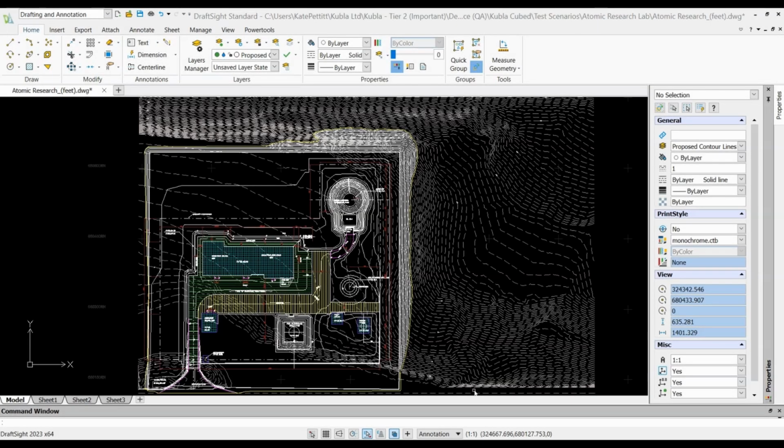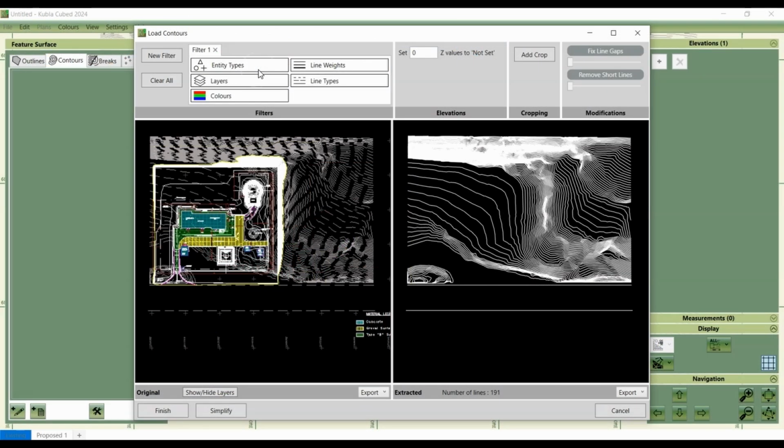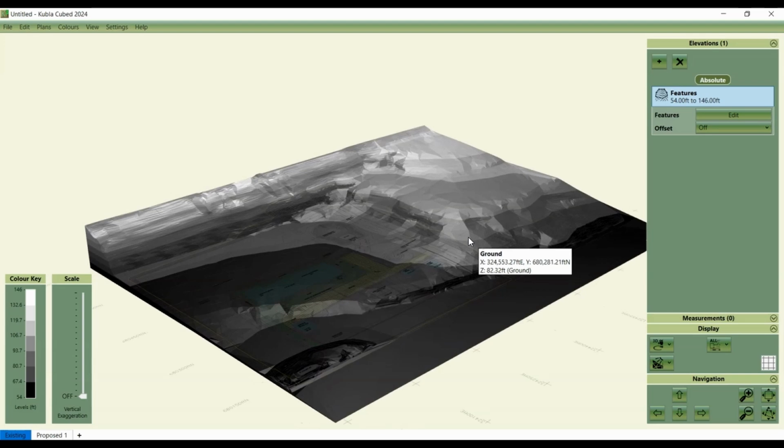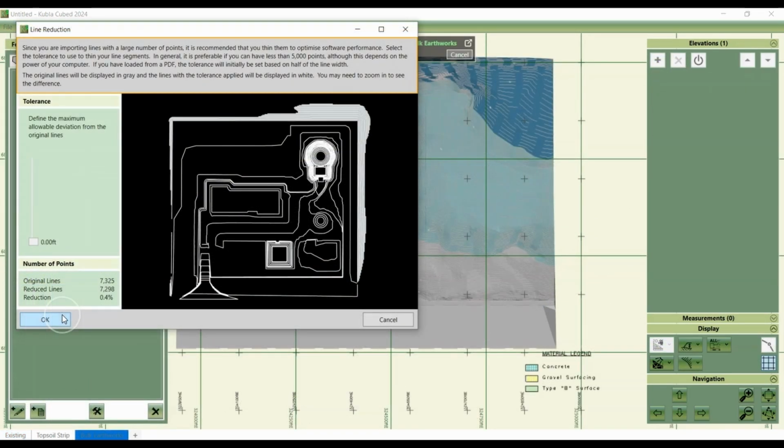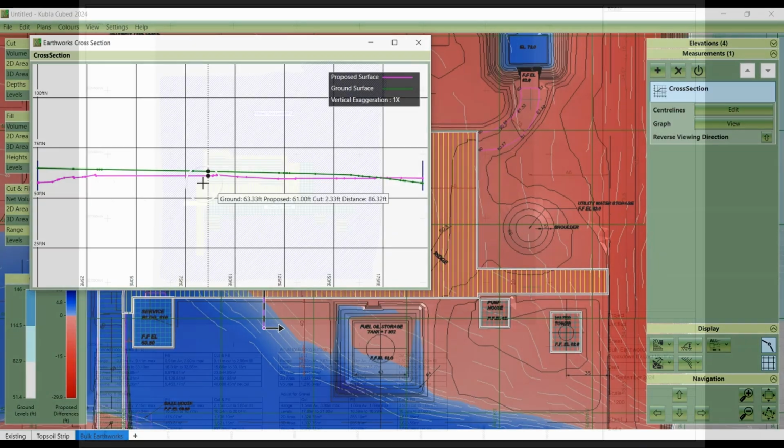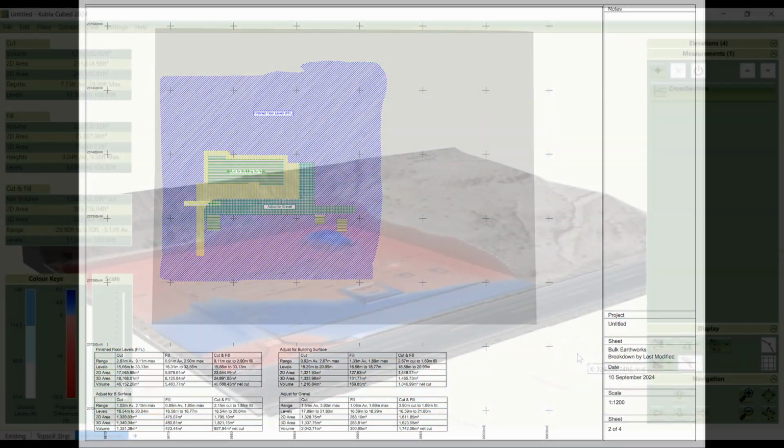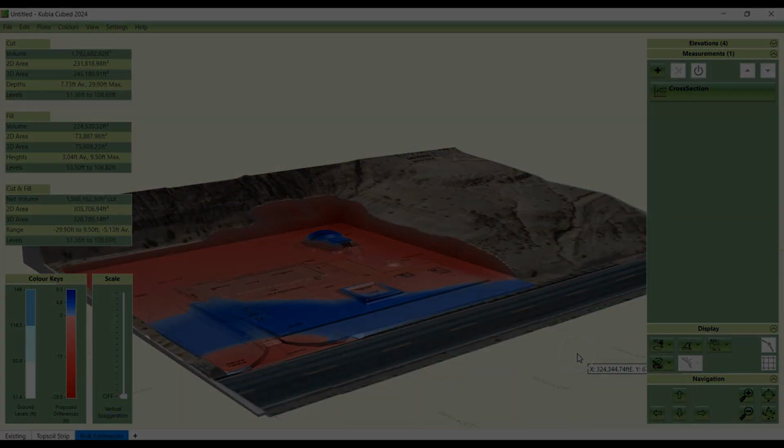Hello and welcome to this Kubla Cube tutorial where we'll walk through a typical commercial project using CAD data. If you prefer working with PDFs, a separate video covers that process, so check out the link in the description.